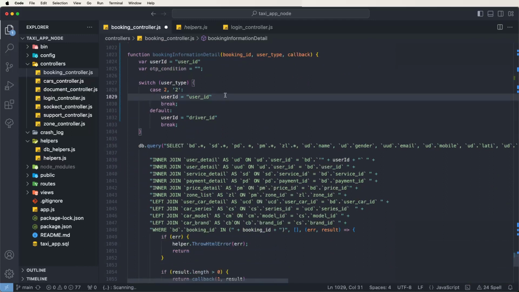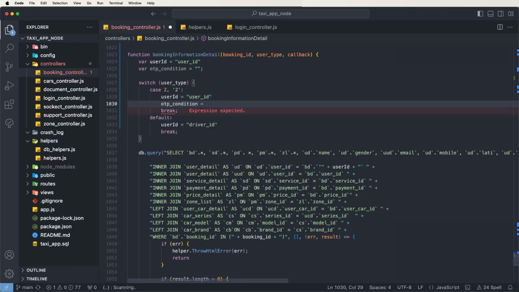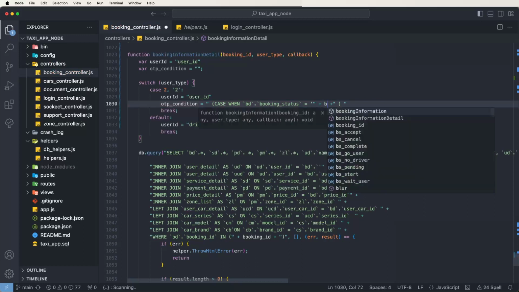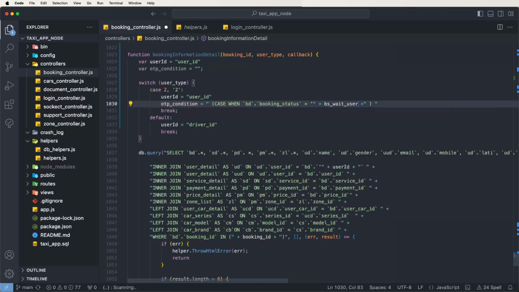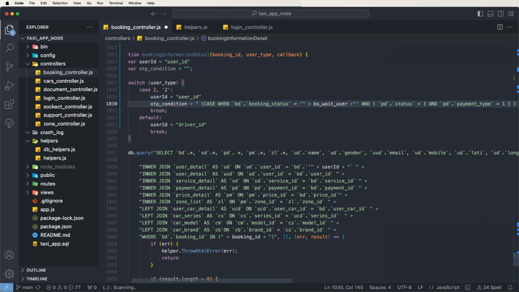Now we need to set the OTP condition. OTP is equal to, inside brackets, write the CASE condition, WHEN bd.booking_status is equal to UTC BS, waiting for user, then over this, and write the AND condition to apply: bd.status equal to 1, and bd.payment_type set to 1.